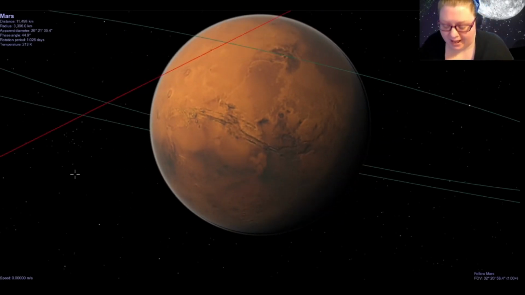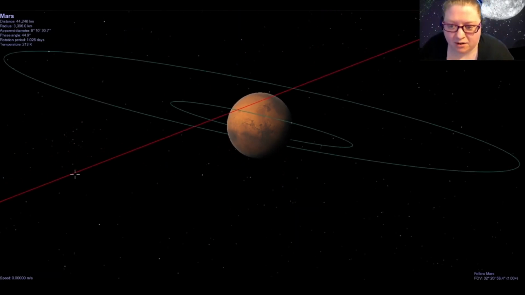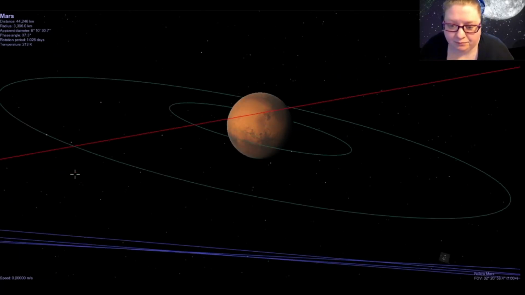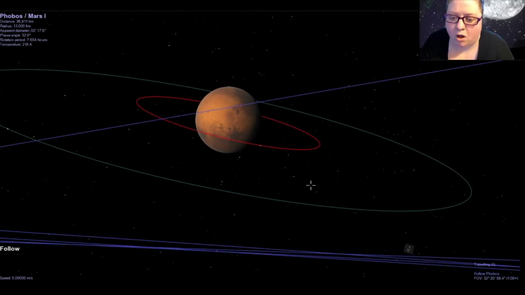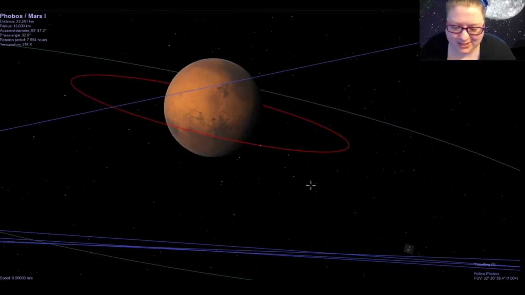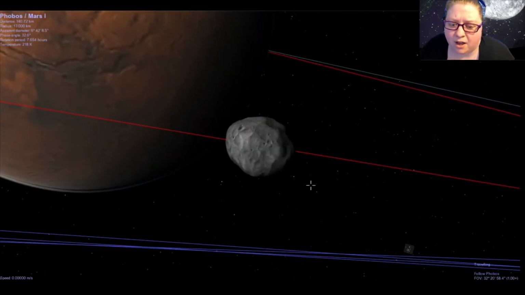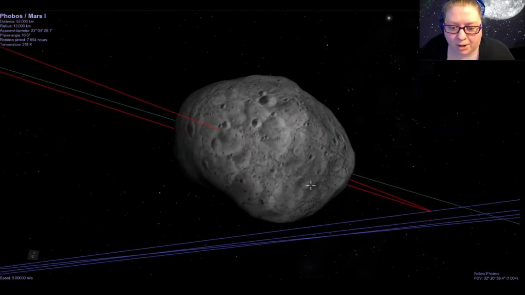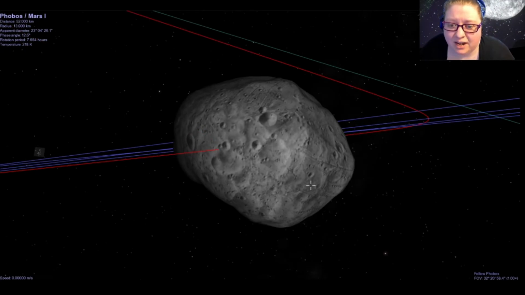Mars also has 2 moons. They are named Phobos and Deimos. Although they are a lot different than our moon, they are more of what we would call lumpy space potatoes. They're little lumps of rock that are orbiting around Mars. And given their similarity to asteroids, we actually do think that Phobos and Deimos are captured asteroids.